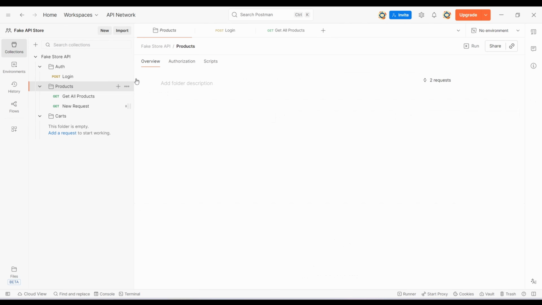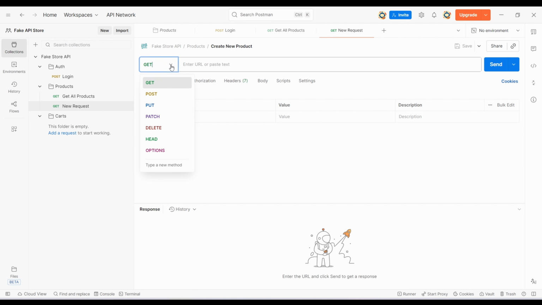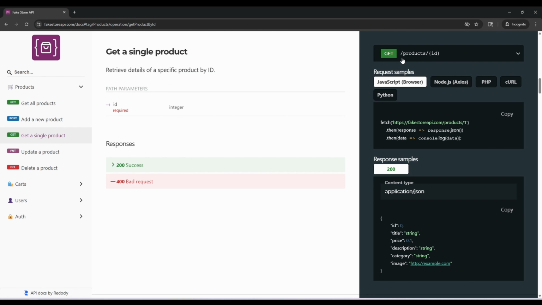It looks like the POST uses the same endpoint, but with a POST method. So go to products, new request. We'll call this create new product. Change the method to POST. Add our URL. Getting a single product is just going to be /products/ and the ID.